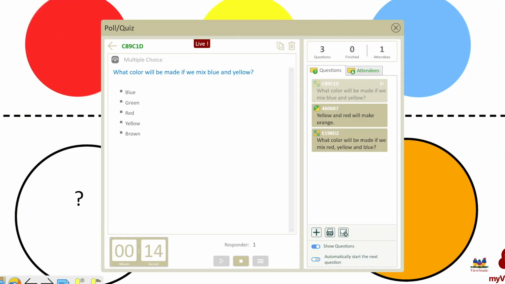When a student submits an answer, you'll see a responder count at the bottom showing you how many students have responded. When the timer runs out, this question will be closed and students can no longer answer.